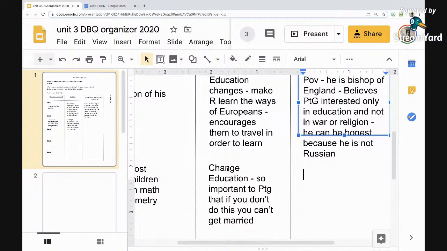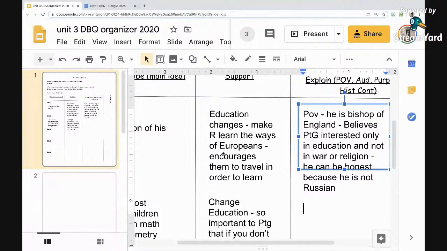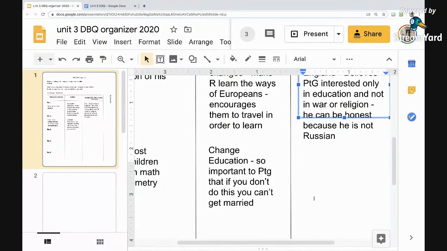So you could put right here change in education or social change. Either one would be fine. This one could kind of be social change too, though, right? So it just depends on how you want to group your documents up.